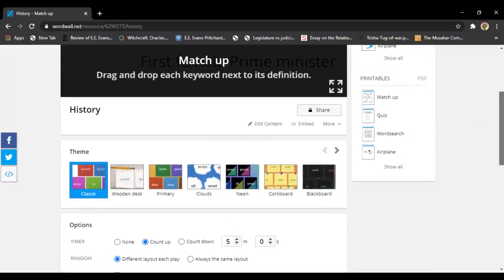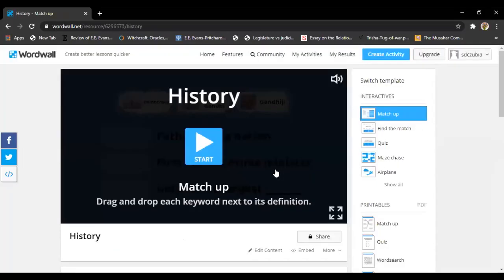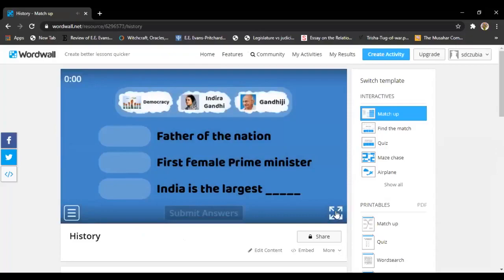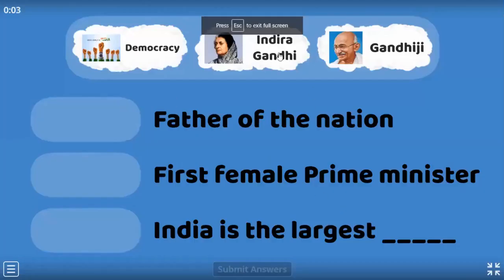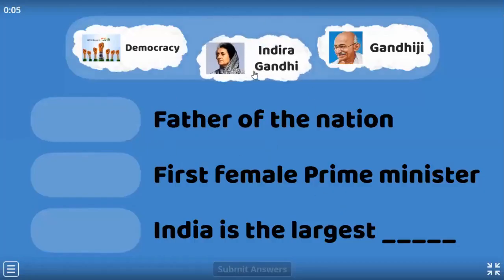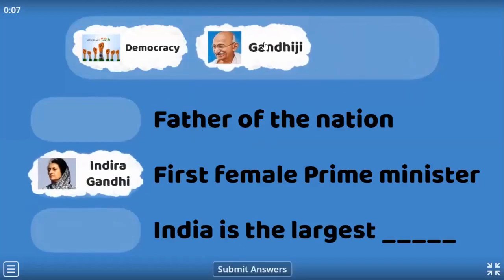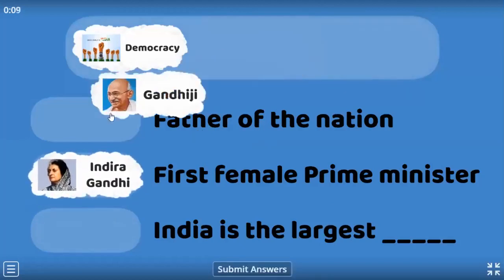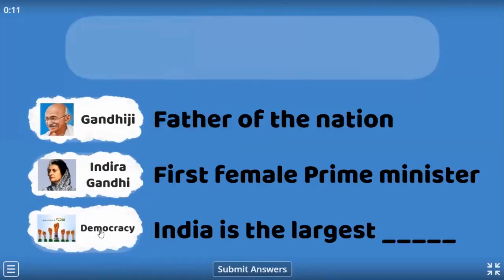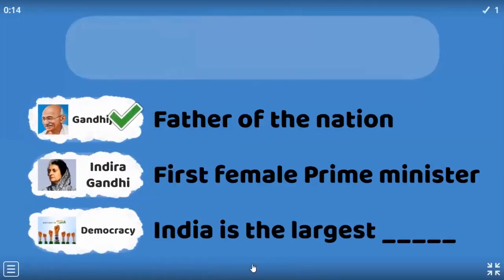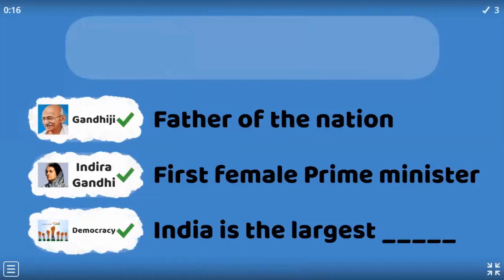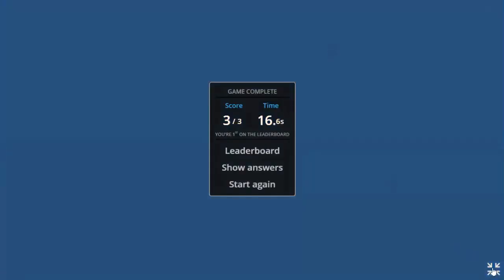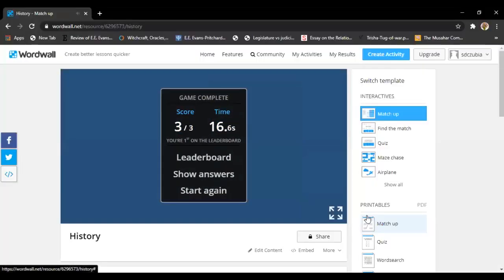Now I want to select a theme as well. I do not like this theme. So I go and I pick this up and I can put it here. Then I take this and I put it here, and India. And that way I submit my answer. So you can either give this as an assignment or you can use it as an interactive class and you can use it live in your classroom.